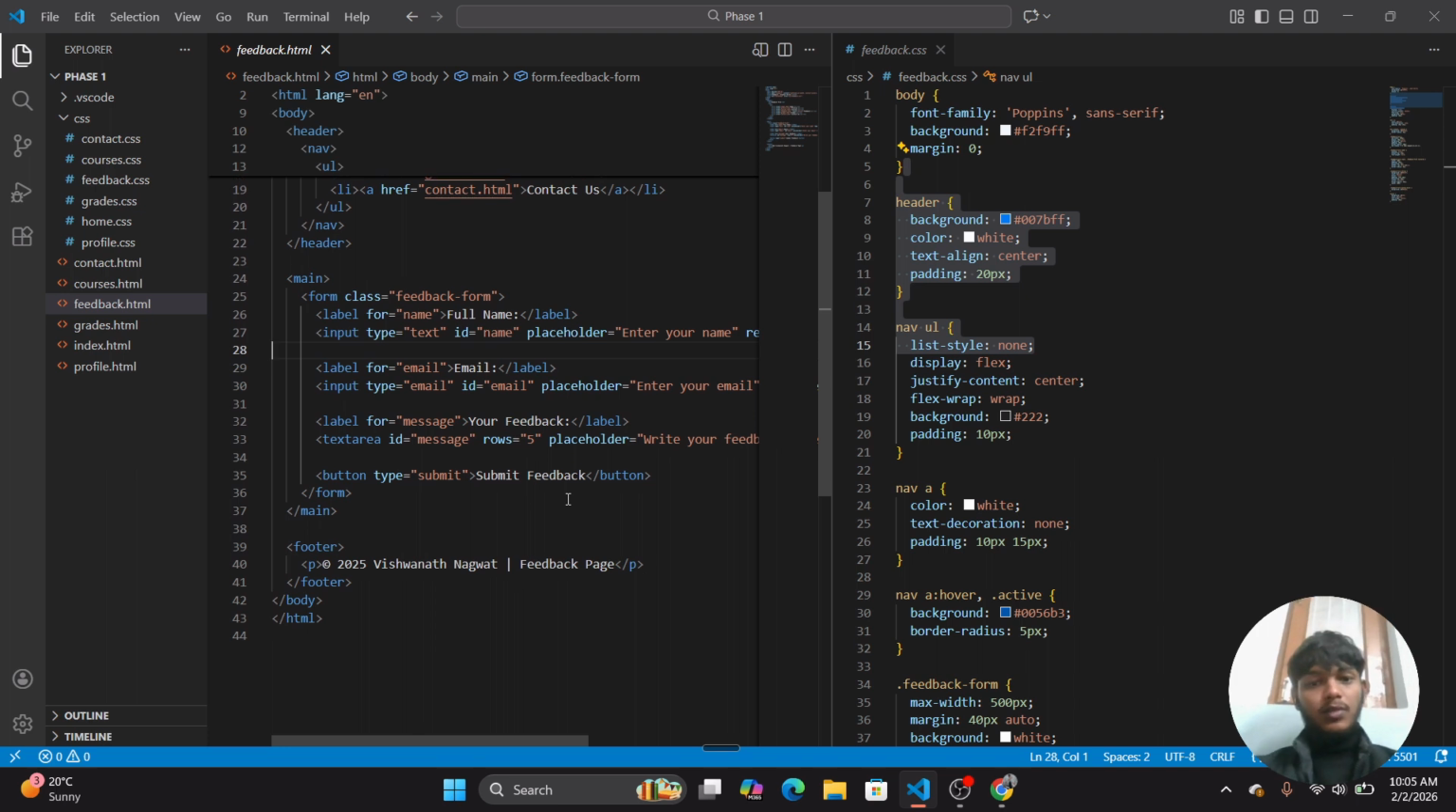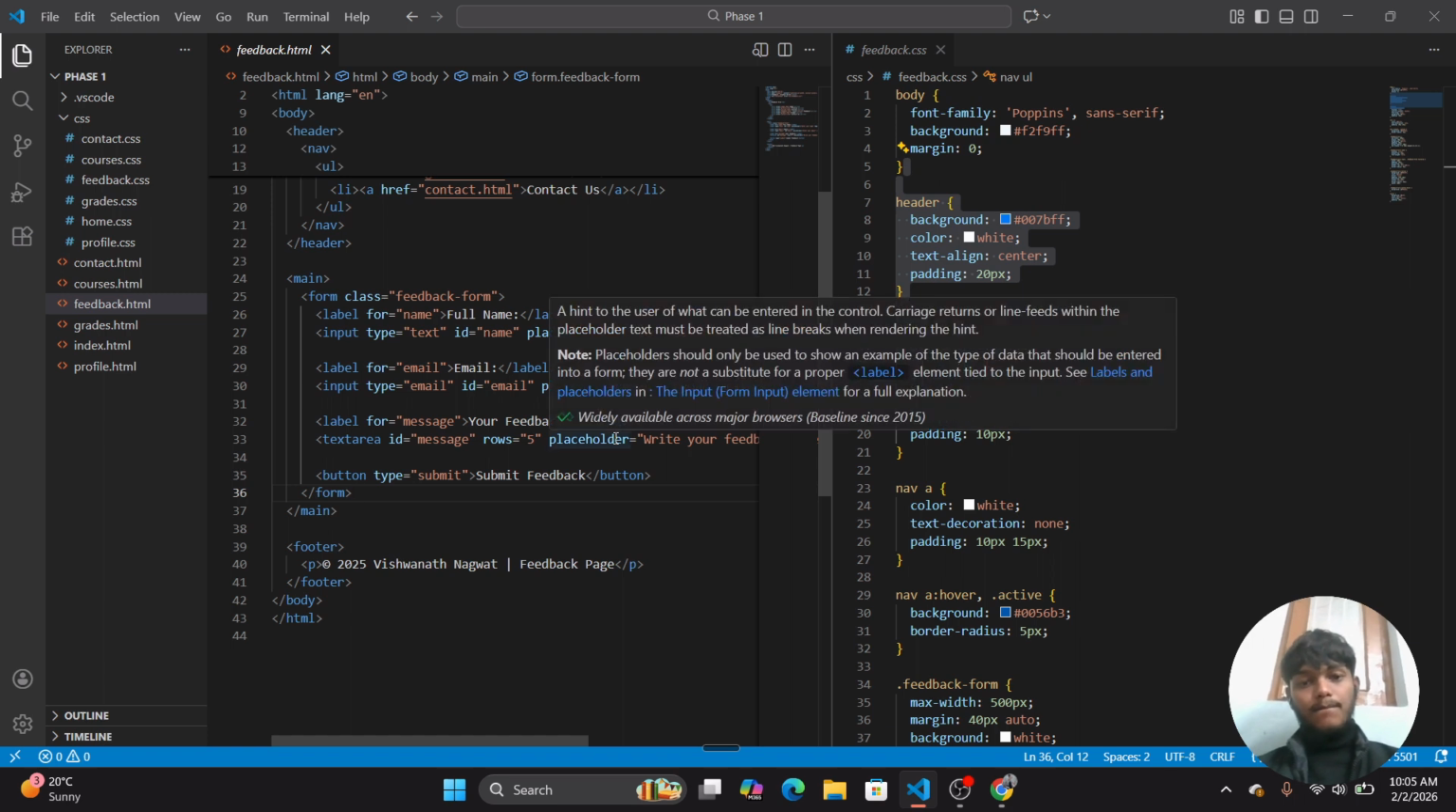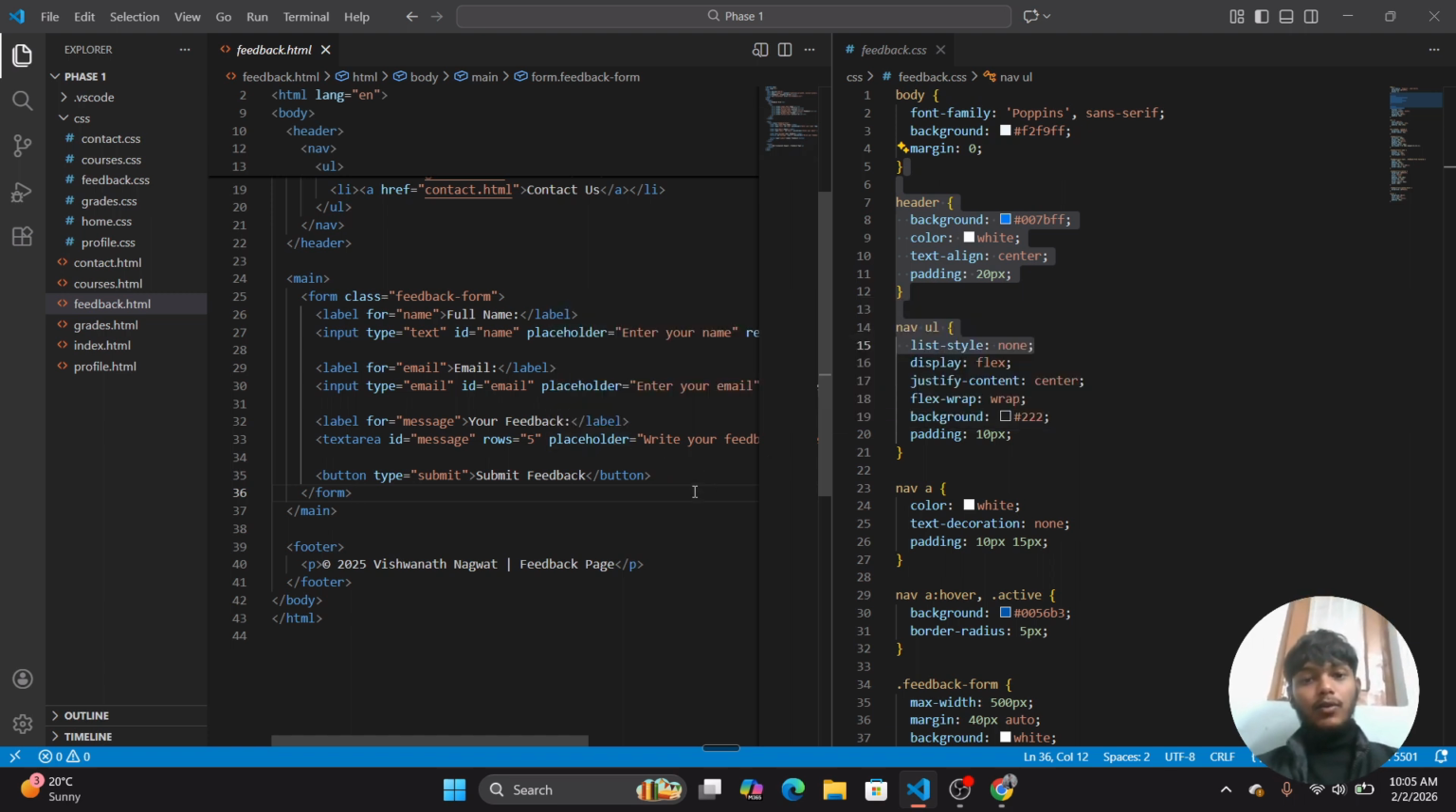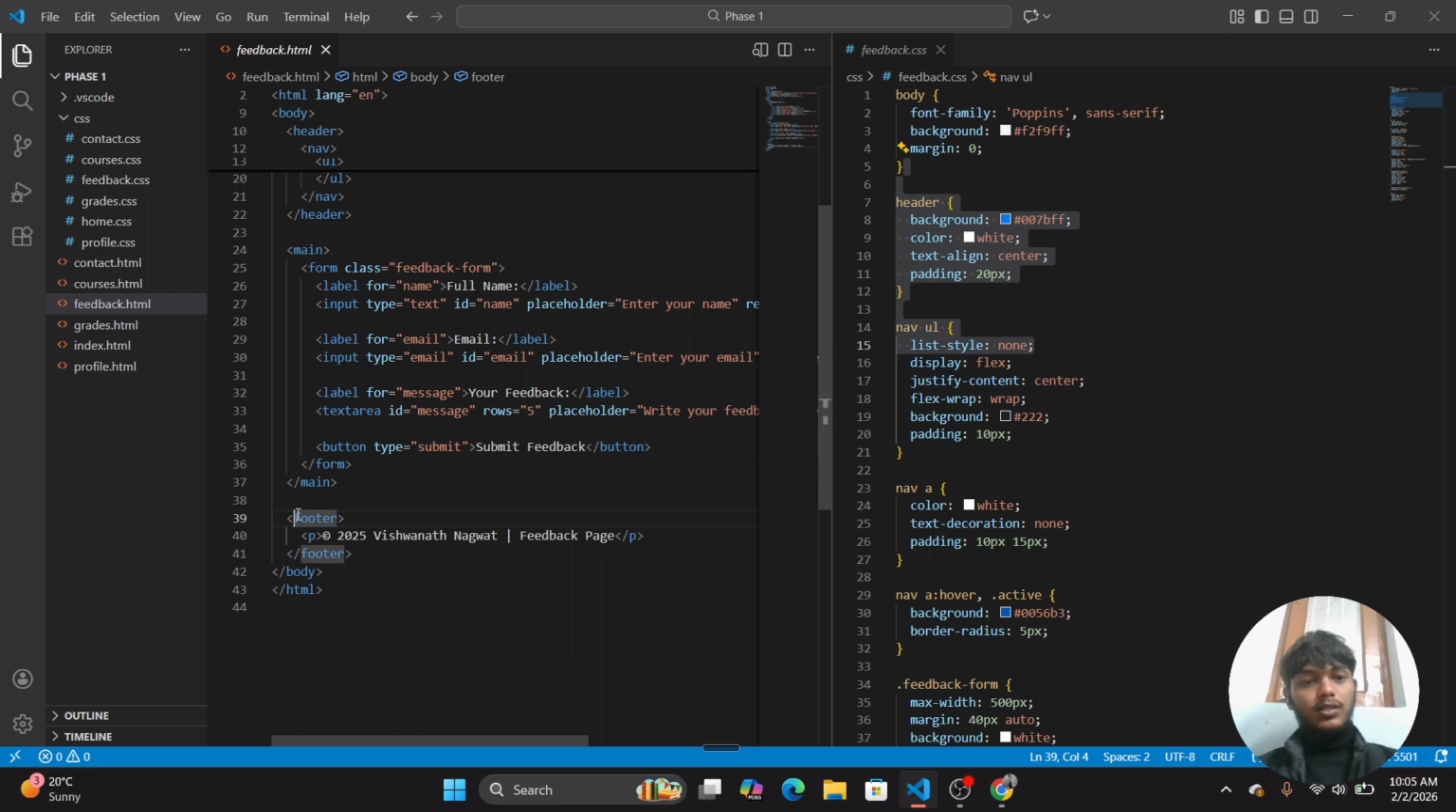Now the second one is the submit button. This button submits the feedback form and sends it to the backend, to the server. Now here is the footer section. The footer is just placed at the bottom of the page and shows the copyright text. That's all about the whole HTML explanation.